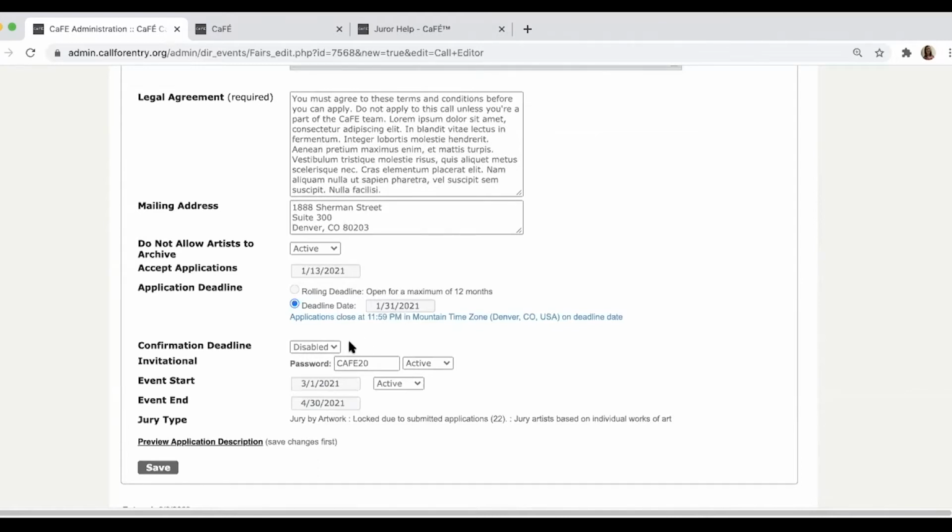Next, we have the confirmation deadline setting. Now, this is rarely used, but it's actually a pretty neat tool. It's used if you require artists to confirm that they accept your invitation to the event if chosen. So this happens after the jury process. You can also use this feature to collect a participation or handling fee after the call process before the event. If you're interested in using this kind of tool, you can contact us and we'll help you set it up. There are a few things that need to be set up in order to do this, but it's available and we can help you do that.